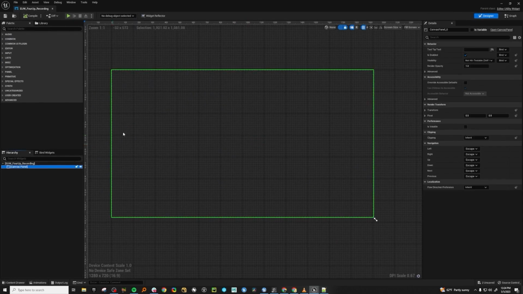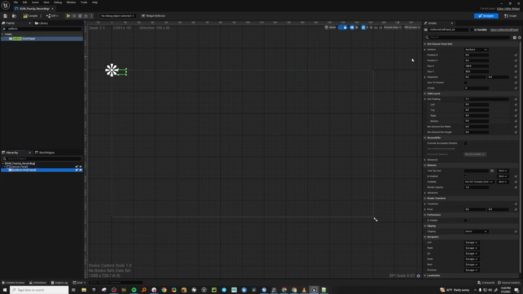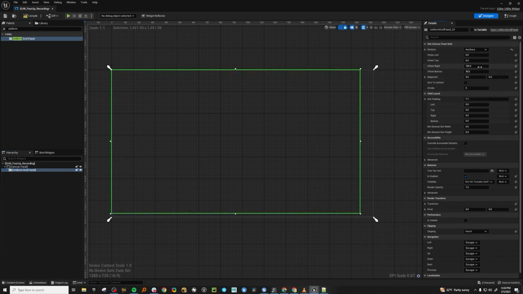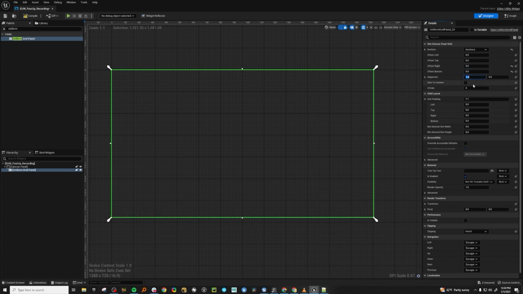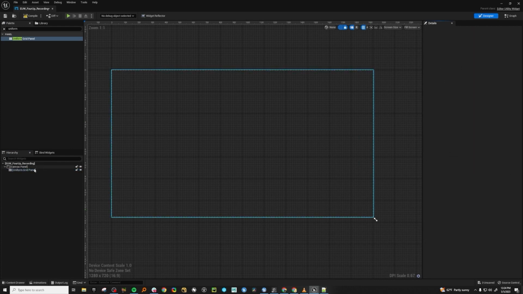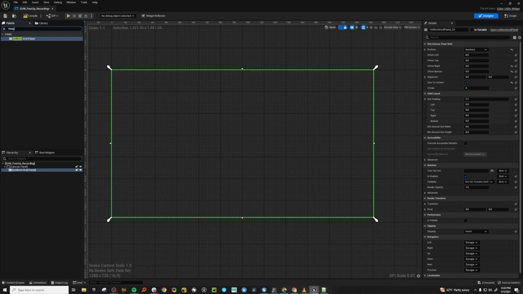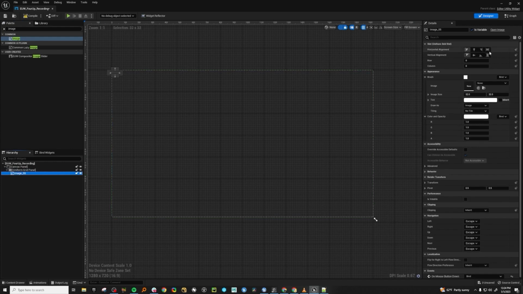The first thing that we're going to want to do is lay down a uniform grid panel. Drag that down there. On the grid panel, let's anchor this to the center and full screen, and we'll size the content as well. Then we're going to grab an image, pull that down under the uniform grid panel, and full screen this.